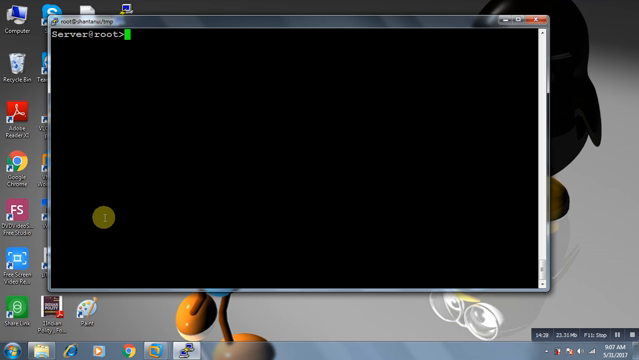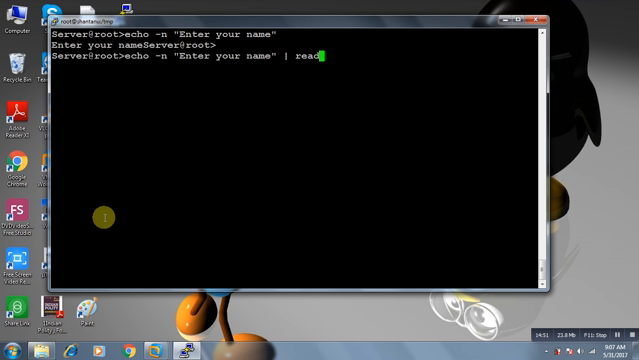Okay, sometimes we can read inputs as well, like suppose echo enter your name, and in this way, read name. Okay, no issues. Let me create a script first. Read values.